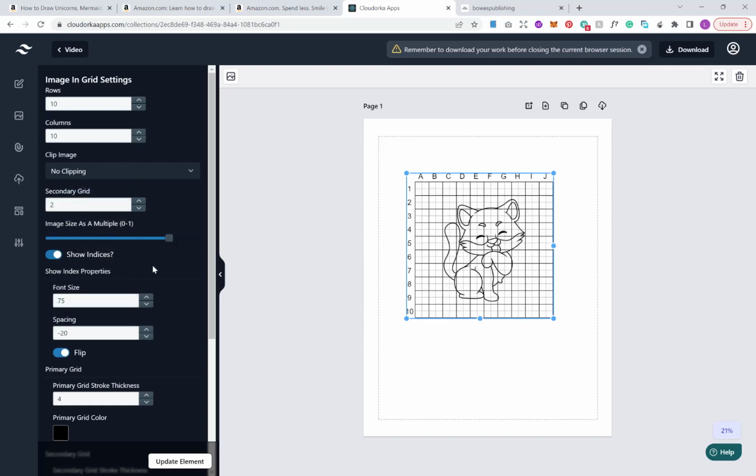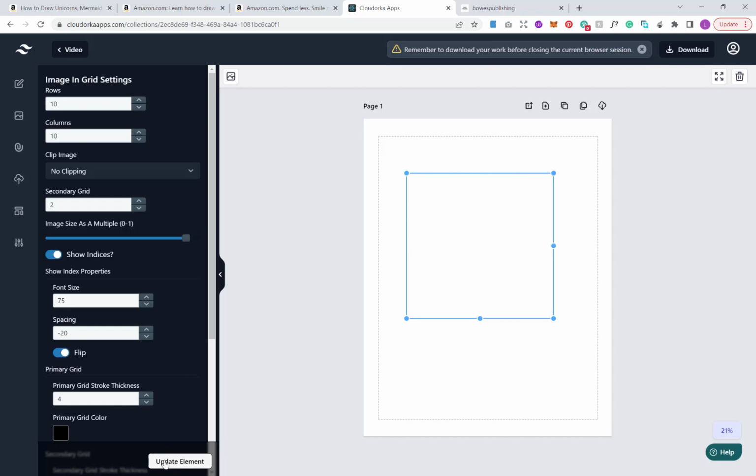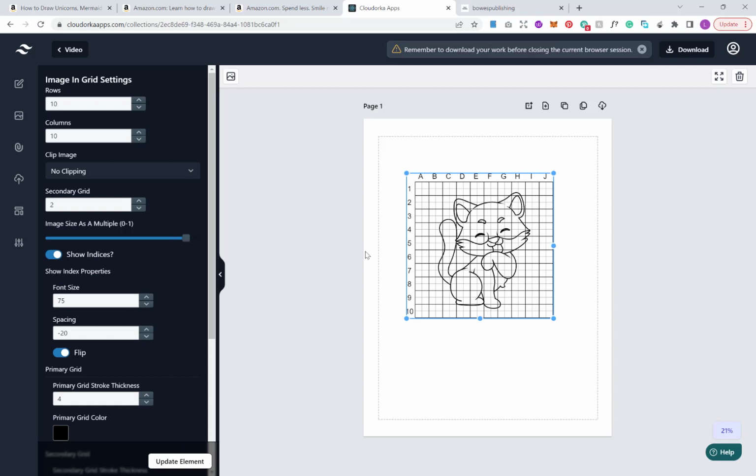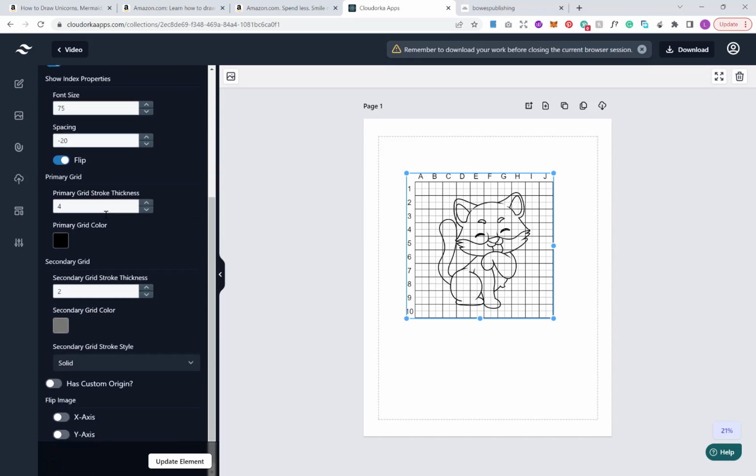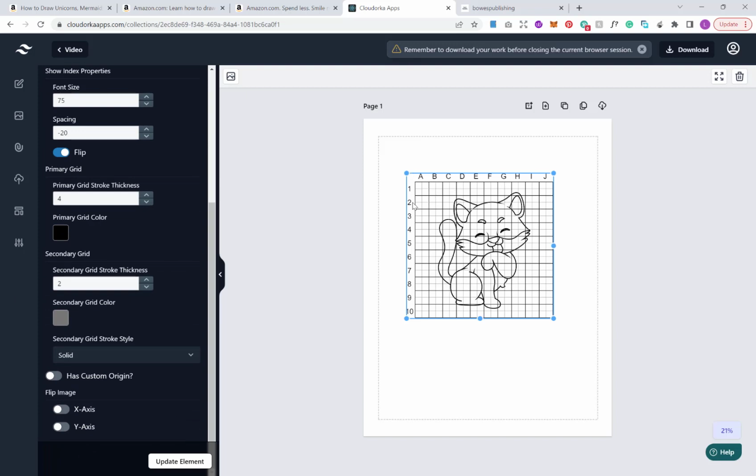We also have an option to control our image size, so we can fill out our grid a little bit more as well, like so, or make it smaller. Whether or not we want to show our indices, and obviously we've got a ton of options for our font sizes and our spacing and our grid thickness and color for both the main stroke and the secondary stroke as well. And we can also flip our images around both on the X and Y axis.